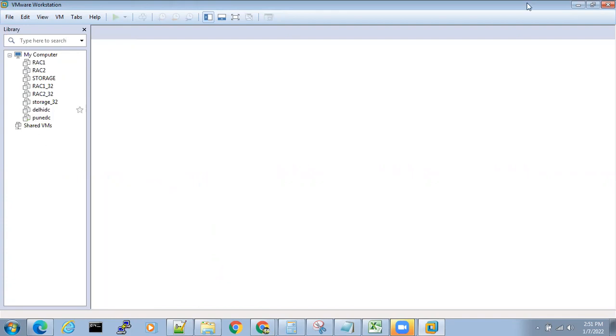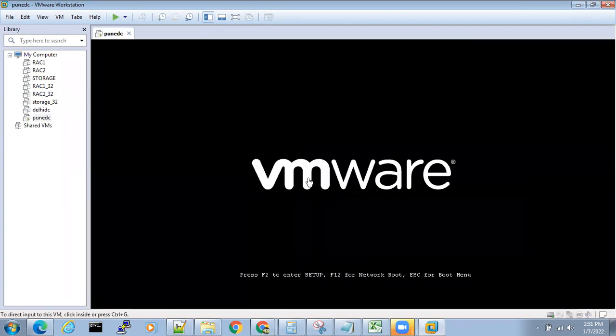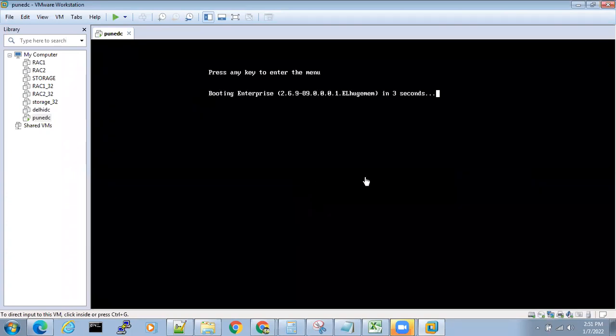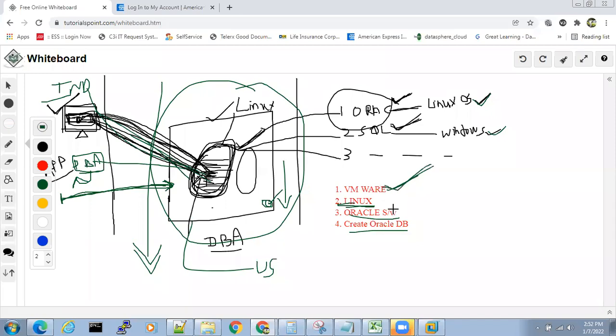So now our Linux machine, this is a Linux operating system. All the Linux servers we use will be in virtual machines. They will not be in physical machines. Understand now? This point is clear? Yes. Okay. So that is VMware. That's why we use VMware.